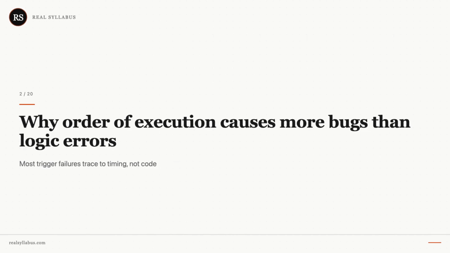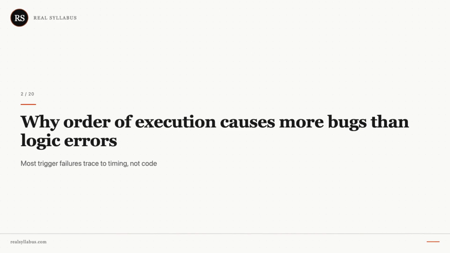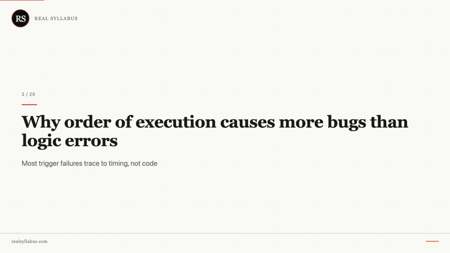Trigger bugs usually aren't logic bugs. The code does what you wrote it to do, but it runs at the wrong moment relative to other parts of the system. A rollup that hasn't recalculated yet, a workflow rule that fires your trigger again, a recursive update that loops until Salesforce throws an exception. Every one of those problems is a sequencing problem. Once you know the sequence, these issues become obvious before you hit production.